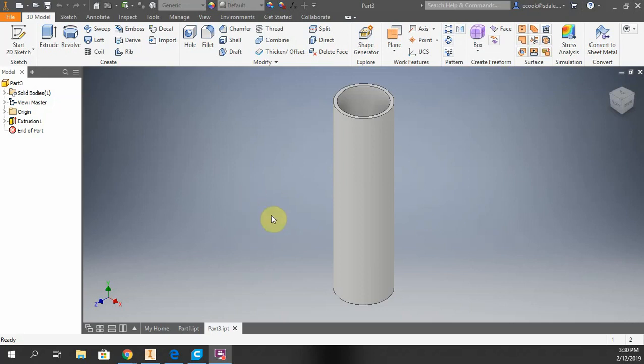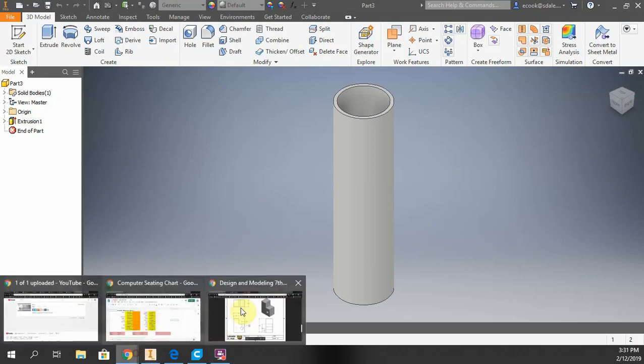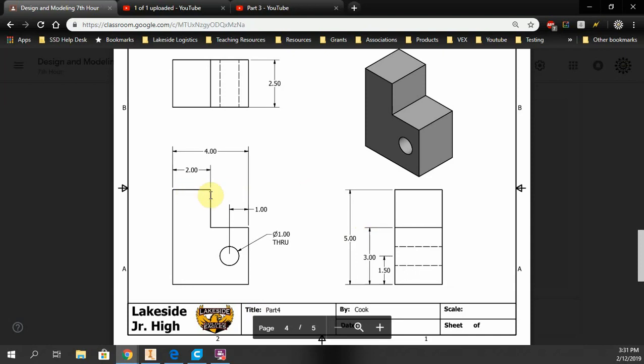Okay, so the next part that we're going to look at is part number 4, and it is this L-shaped part with a circle in it. It's specifically an inch over from the right hand side, and it goes all the way through. So you're going to actually use a different tool to make this. Instead of using the rectangle tool, you're actually going to use the line tool.